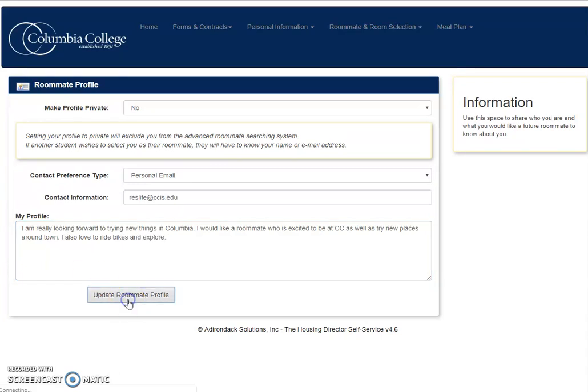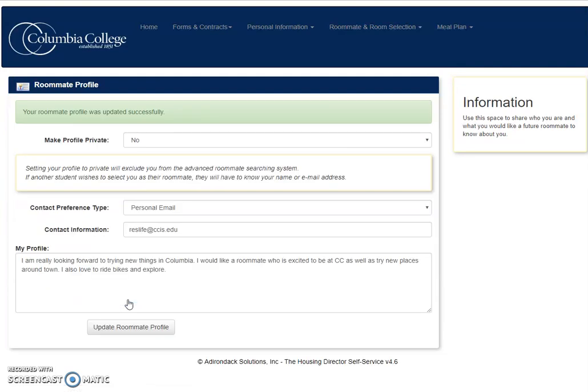Hit Submit and your profile is complete. You are not allowed to revisit to change your profile. The next step is to search for your roommate. You will need to go to the top of the page where it says Roommate and Room Selection. Click the drop-down arrow and hit Roommate and Suitemate.